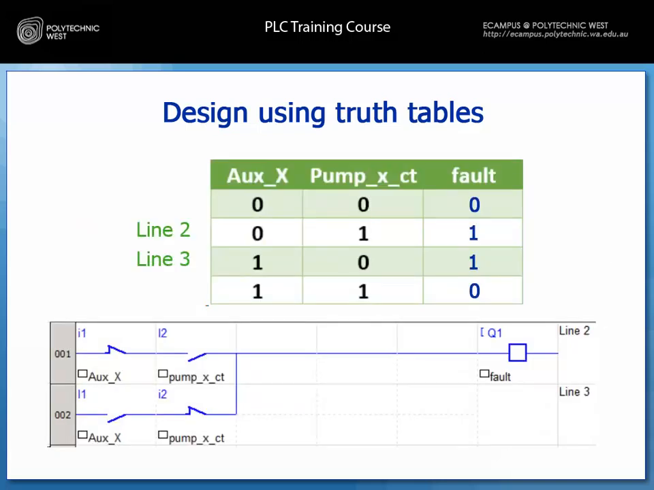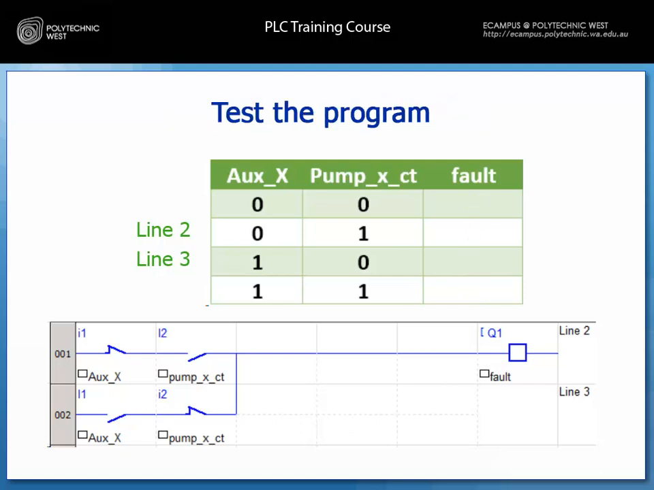We need to combine both lines with the OR. Fault is on if line 2 is true or line 3 is true. Now test the program against the desired truth table.